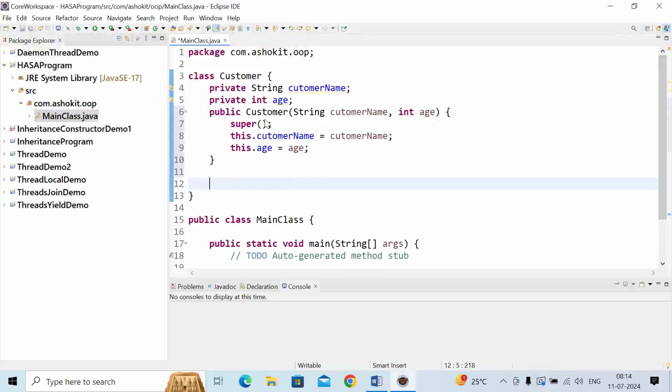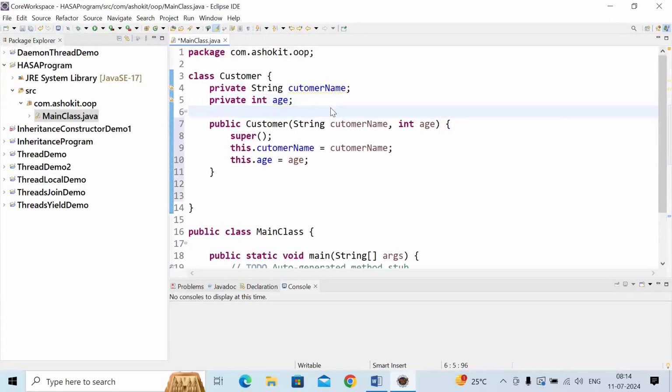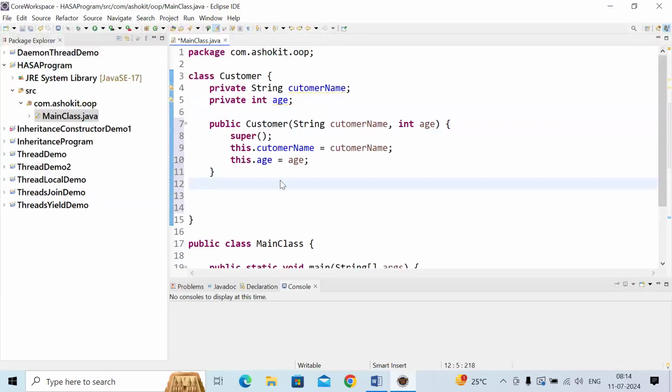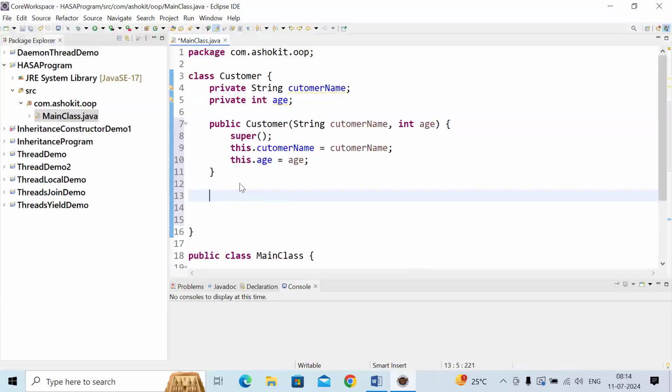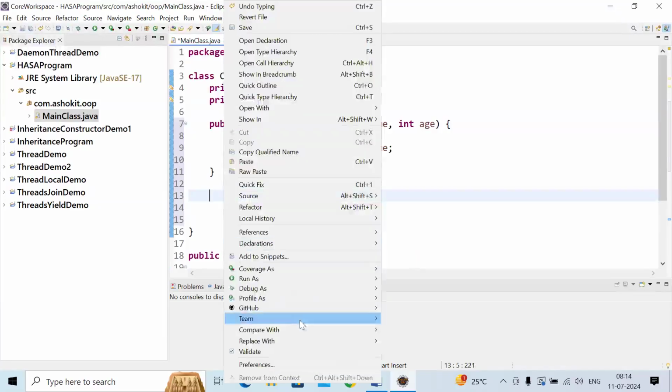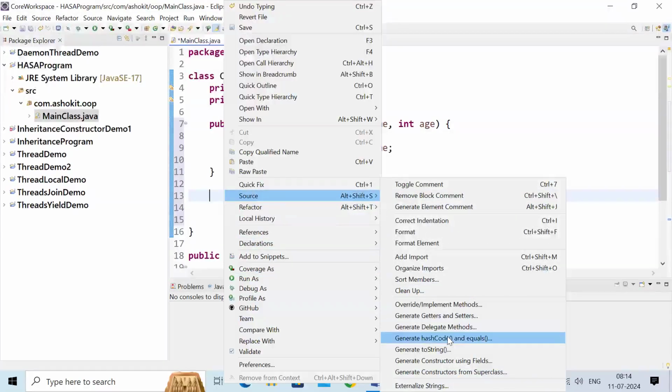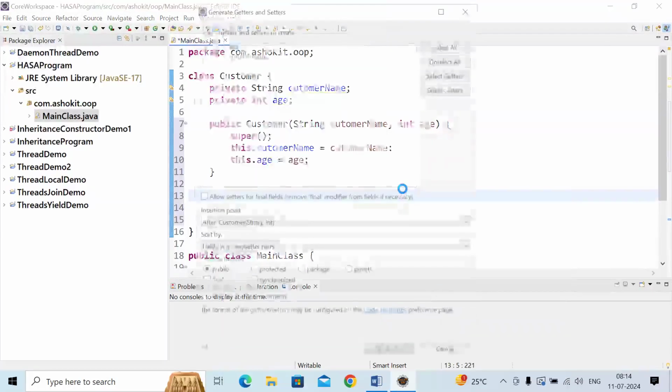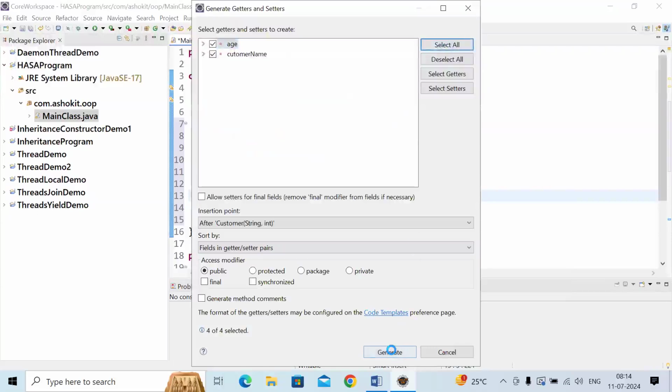Now we can see there is a constructor. I told you yesterday we can define the constructor with the help of the option. And what is the first statement? Super. Next I'm writing, I want only setter and getter methods. Which methods do I want? Setter and getter methods. So I want to define setter getter methods here. Getter and setter, select all, generate.